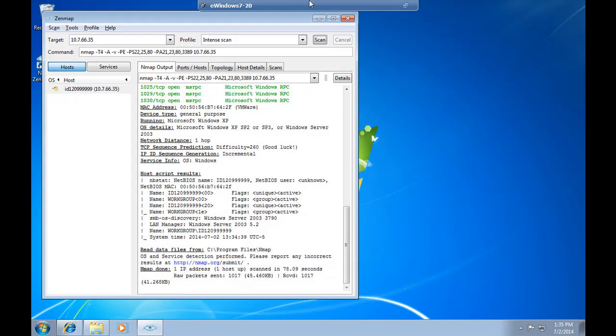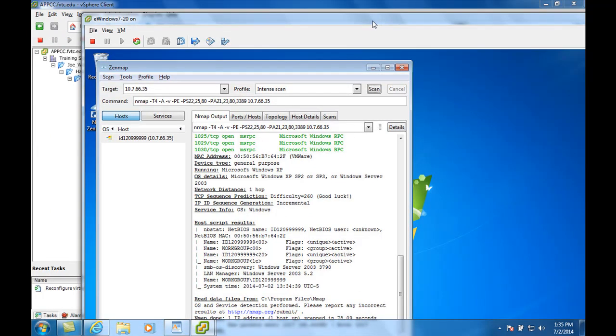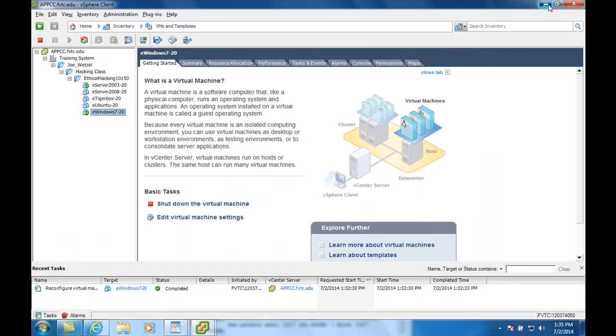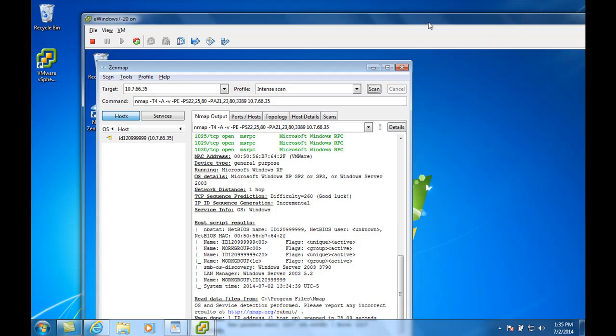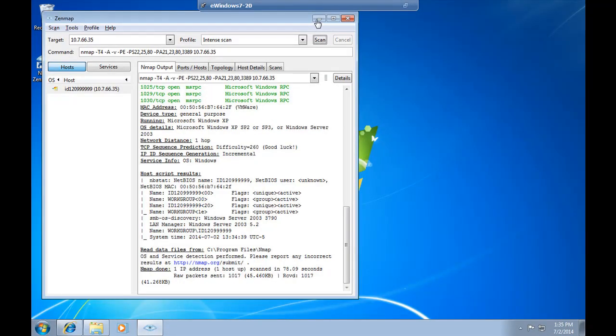So what I'm going to want to do here is grab a screenshot of this. So I'm just going to resize this and do a screenshot. I'm going to open up my Word. I'm just going to paste that in here. Okay, so I'm just going to close this down at this point.